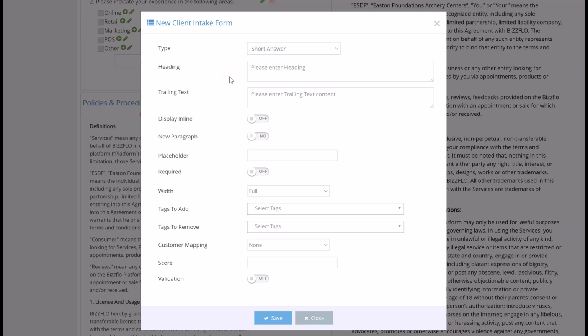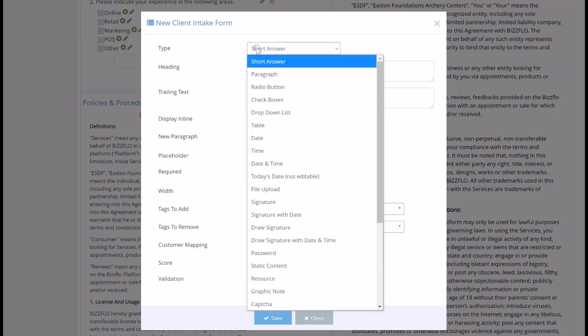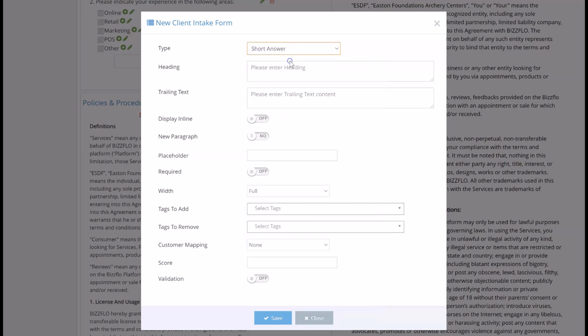For this instance, we will add an inline text using short answer. And in the heading, we can say I, followed by a comma. In the trailing text, we can add a message like, hereby acknowledge that I have read the above statement and my signature below provides my consent. Trailing text is often only used when displaying an inline text.